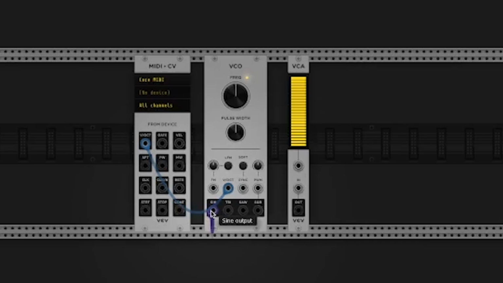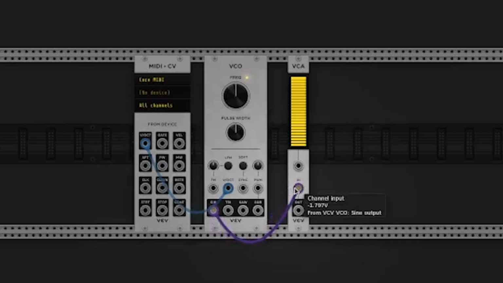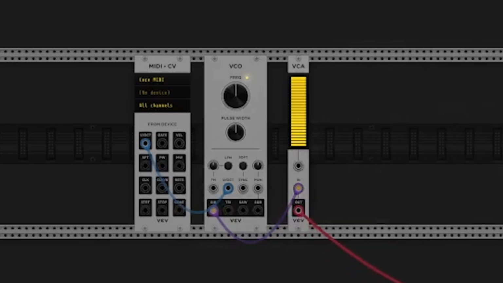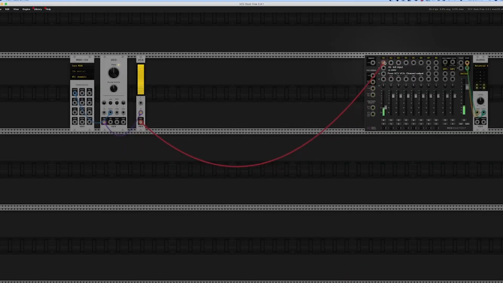And we're going to take the out of the VCO into the VCA. And you can see here it's lit up, meaning we have signal going through. I'm going to take the out of my VCA into my mixer. And we have level. And remember, we said that the VCA can control the volume. I can manually do that by just pulling this down. Right now we'll leave it up.